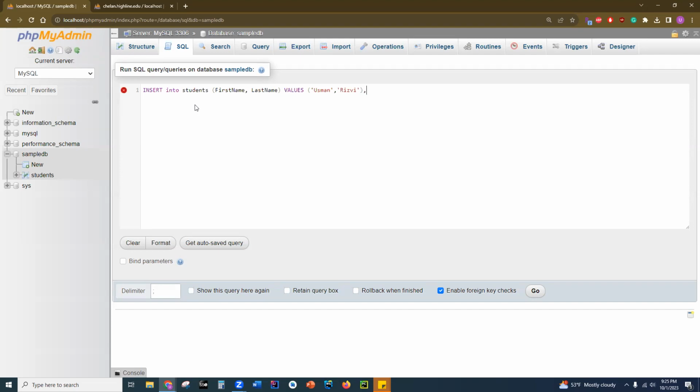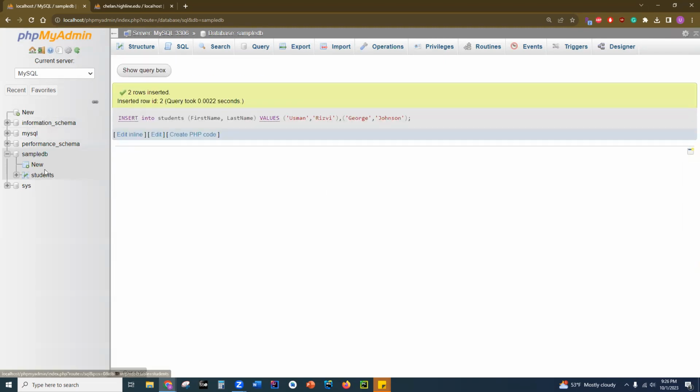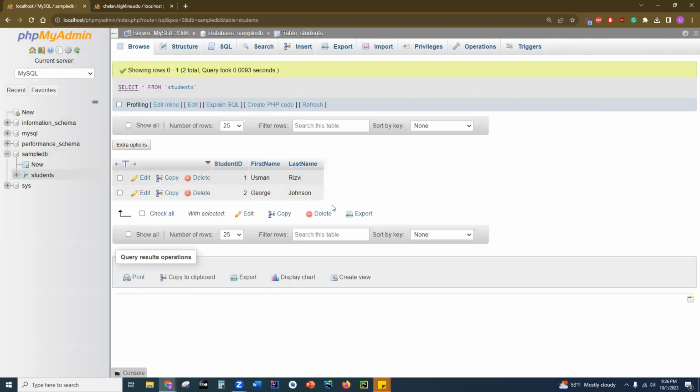If you have multiple values, you can separate them by a comma. So here, I can add, let's do George. Something like this, and run it. And I have two values added to the students table. If you look at the students table, you'll have two. One is mine, and remember the student ID is the primary key, so it's auto incrementing every time we add a new line to it.